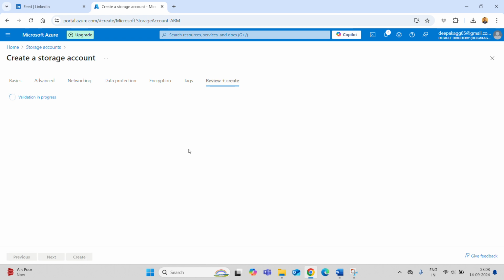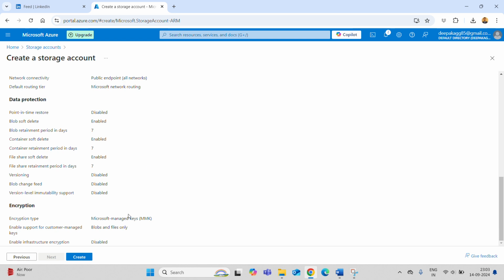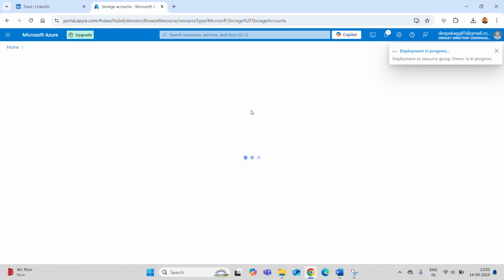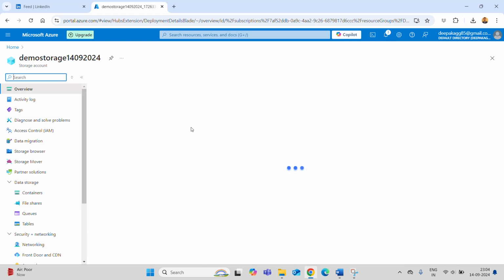Yeah, we're good. Let's click on review plus create. So these are the details we have. Demo storage, this is the number. I'll click on create. It will take a few seconds and then our storage account will be created. Let's wait for that. Okay, so now we can see our storage account has been created. So I'll click on go to resource.